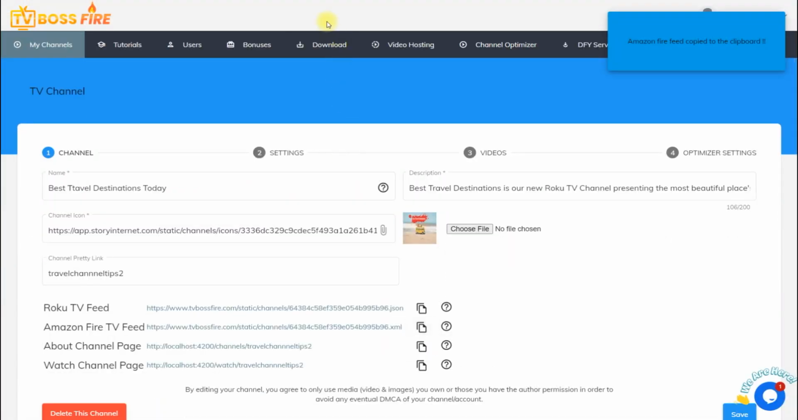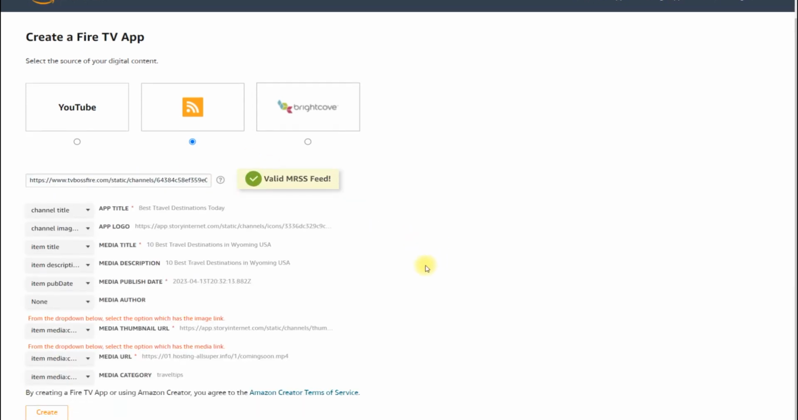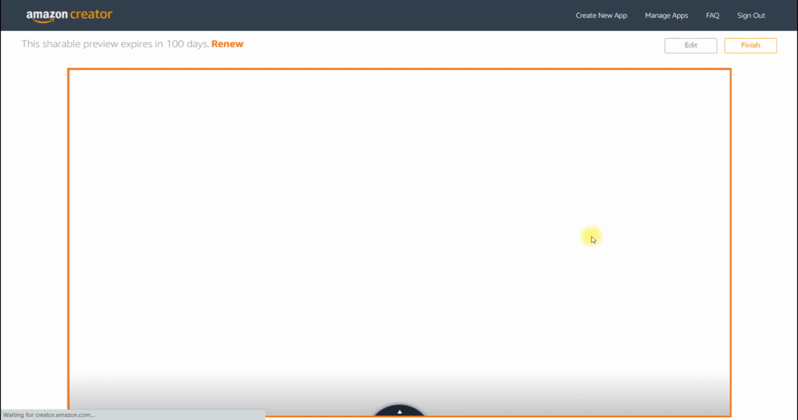From your TV Boss Fire account, click edit channel, and from the main channel page, copy the Amazon Fire TV feed URL. Paste it in and Amazon will validate the feed. If everything's okay, Amazon pulls in all the required information from the feed generated by TV Boss Fire. Of course, you can play around with these settings, but it's not recommended. Now, if you make your setup properly in TV Boss Fire, Amazon has all the information and the correct information for every field. After the feed is validated, click on Create.